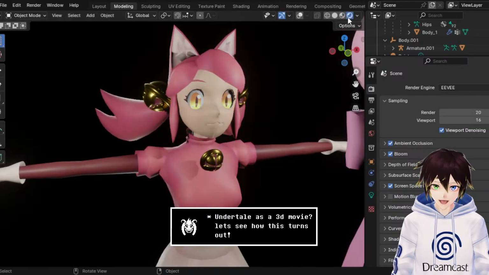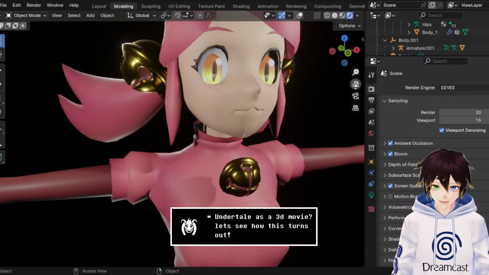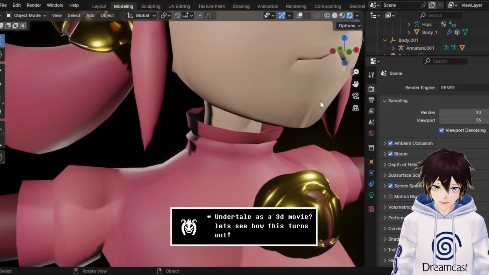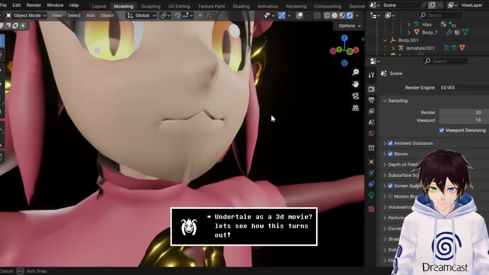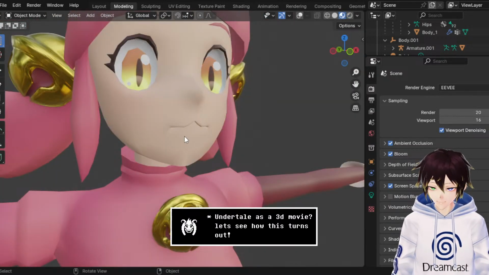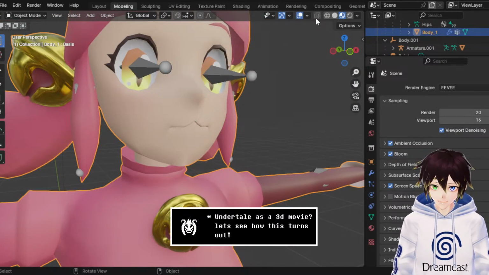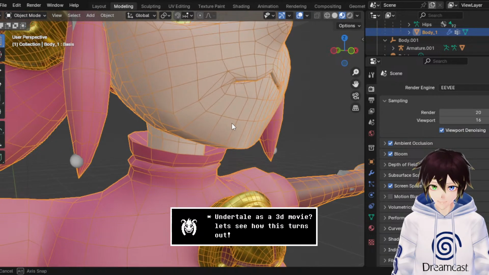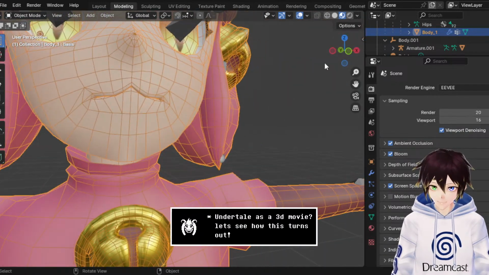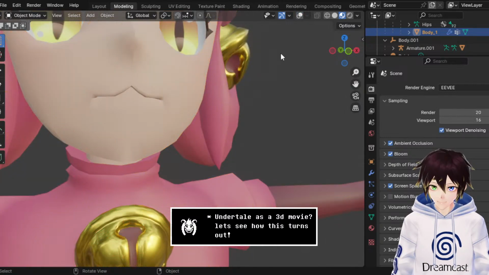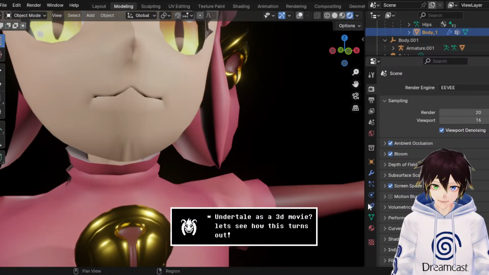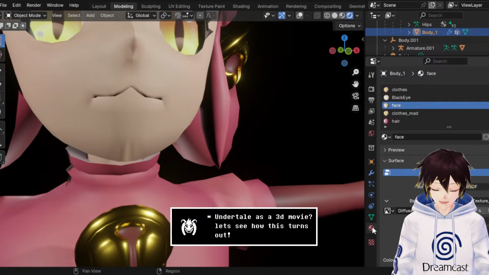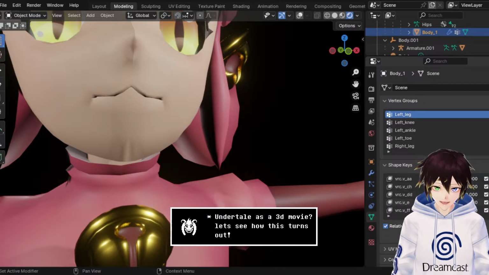I really like that. Now the question is, can I make the eyes glow? I want to know why the mouth's like that at the bottom. Let's check the wireframe. The wireframe's not bad. Maybe it's just because of the lighting I've got on it. I can do better.